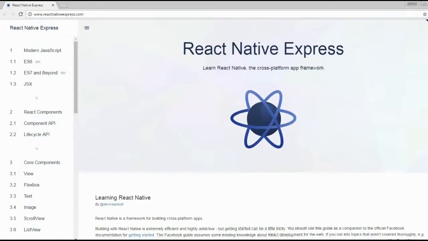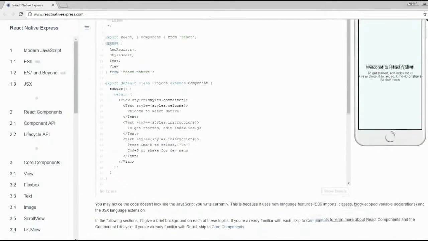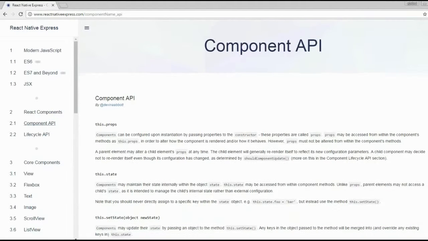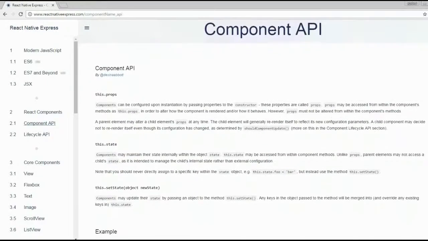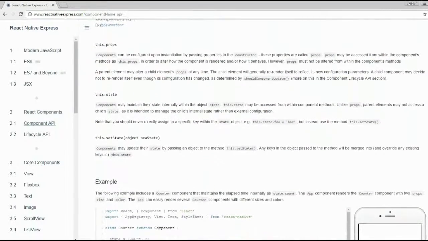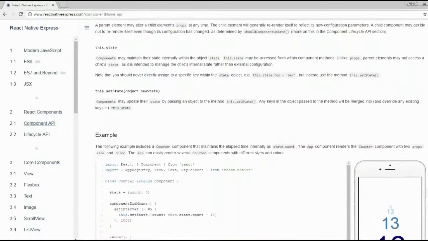If you're eager for this topic, you can learn about this framework on reactnativeexpress.com. Inside, you can find the following topics: React Components, Core Components, component libraries, data management, and others. There are also exercises for some practice.